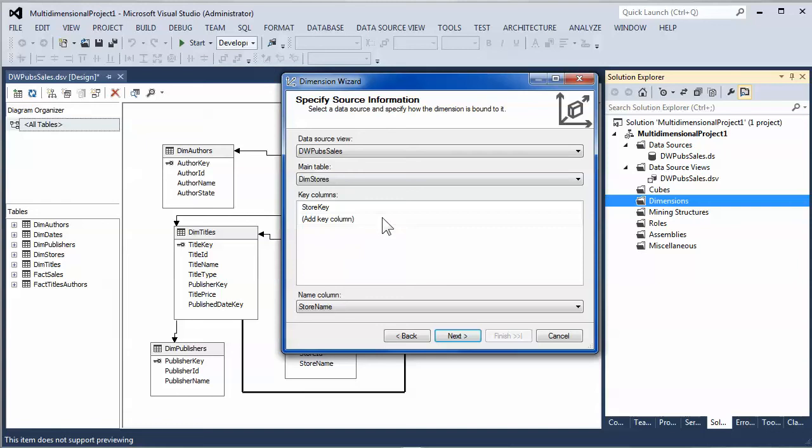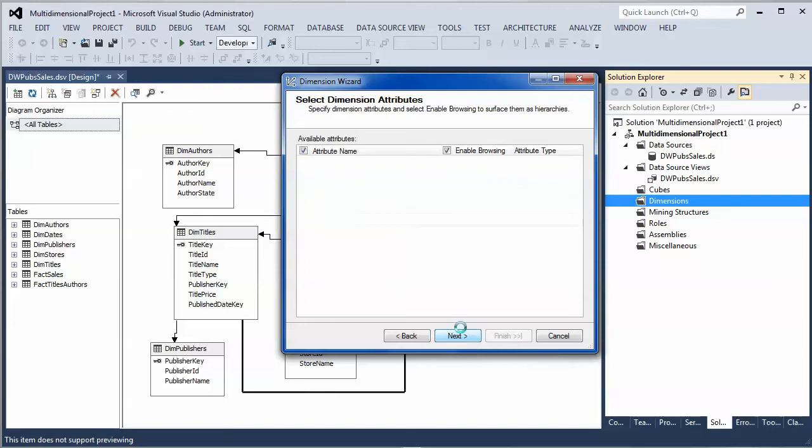In most cases, you'll want to have a key column and name column on every dimensional attribute. One thing to note, that this will actually represent a single attribute in the dimension. I'll come back to that later, so you'll see what I mean. But let's go ahead and advance the wizard.